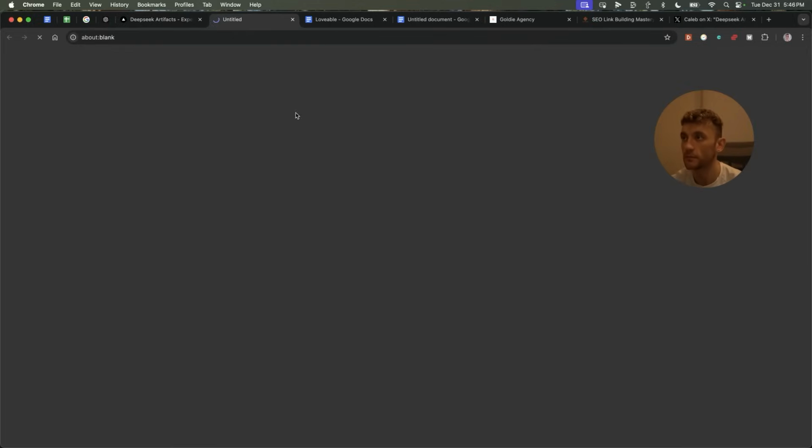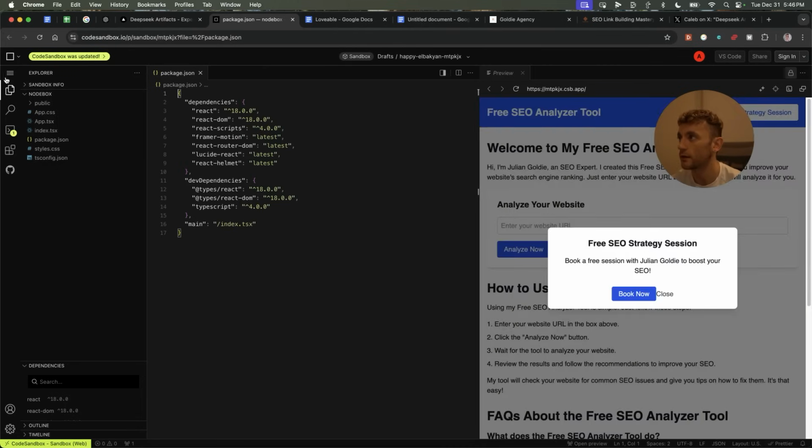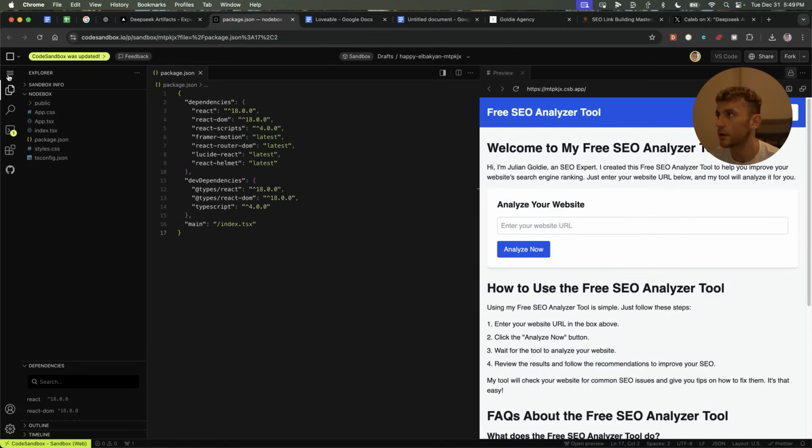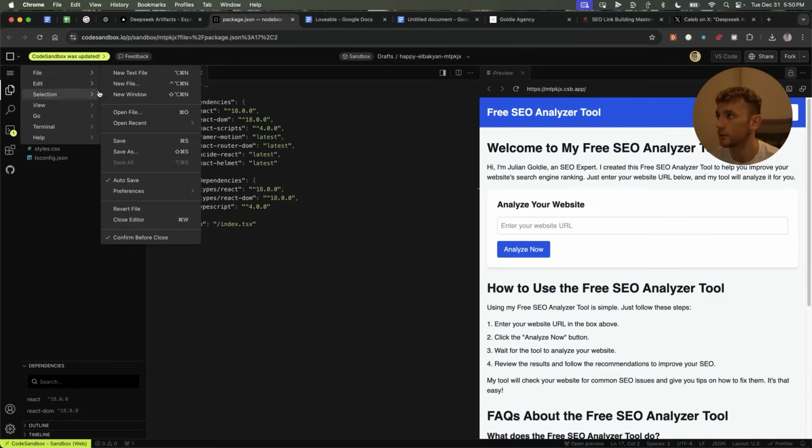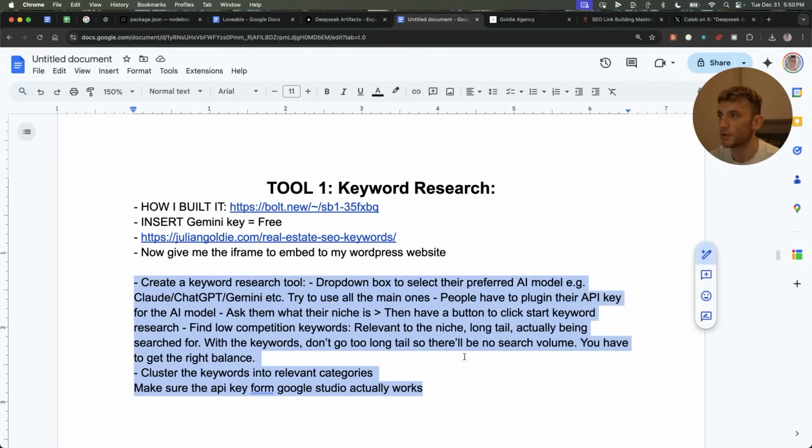And if we open up the sandbox, we've got everything right there. Now you might be wondering, okay, how do you actually deploy it? Now, if you want to deploy this as well, you can just download the project files and then host it on Netlify. That's pretty simple and easy to do. Just go to file. Let's see if we can actually create a keyword research tool.